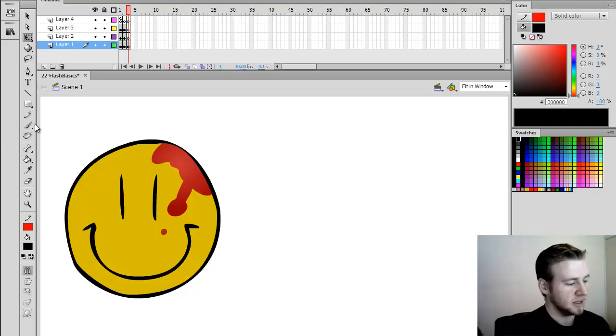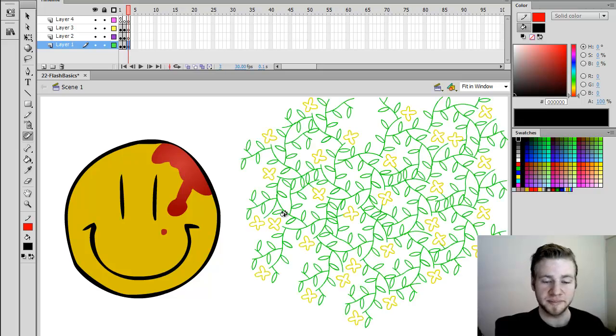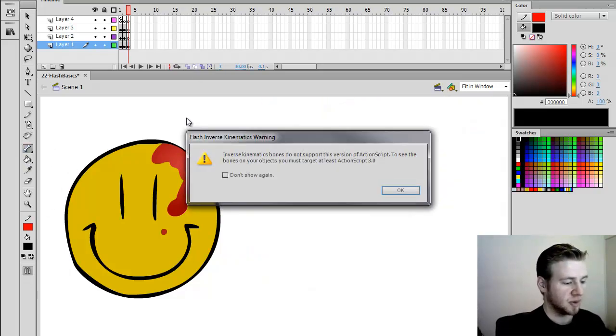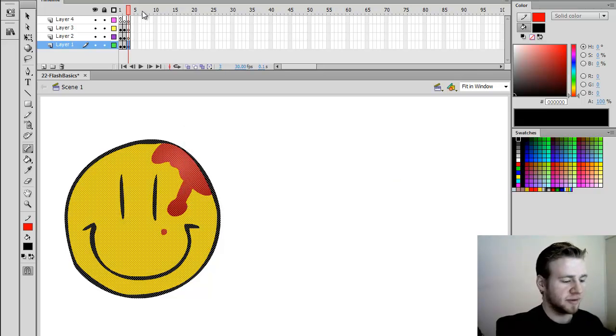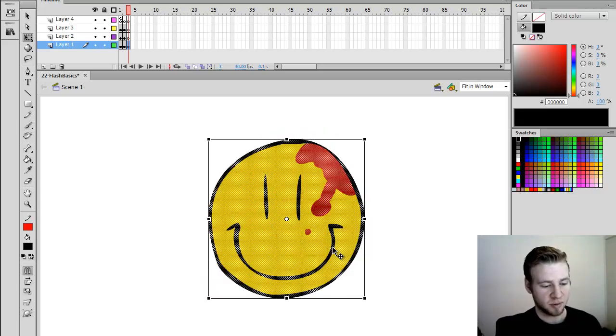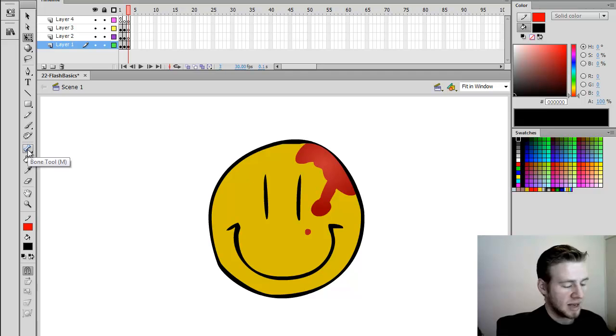Moving on, I'll move this guy over here again. We have the spray brush tool, which I don't use at all. We have the deco tool, which I also don't use at all. We have the bone tool. Now, I don't use this at all, but I will give a very, very quick, rough overview as to what this does. I might as well just use my smiley face, even though it won't be a pretty result.